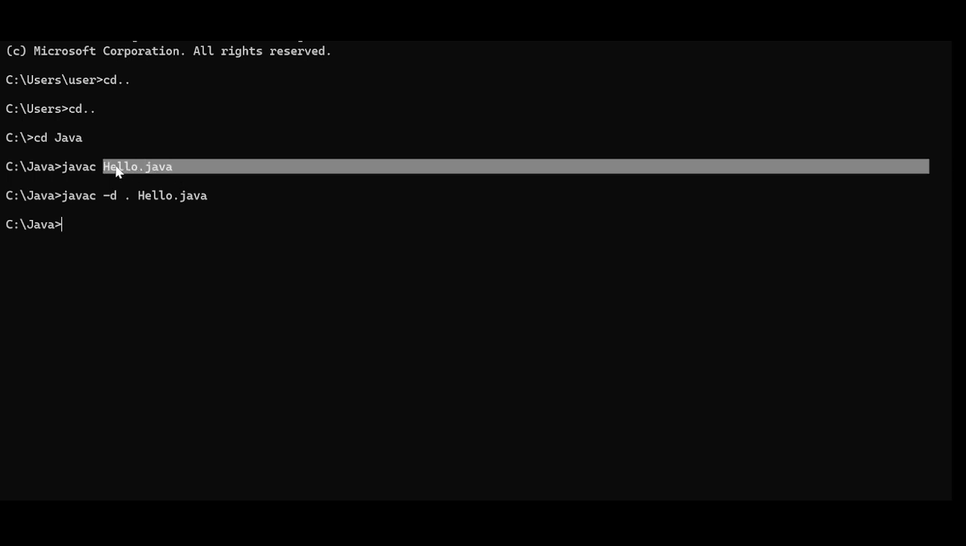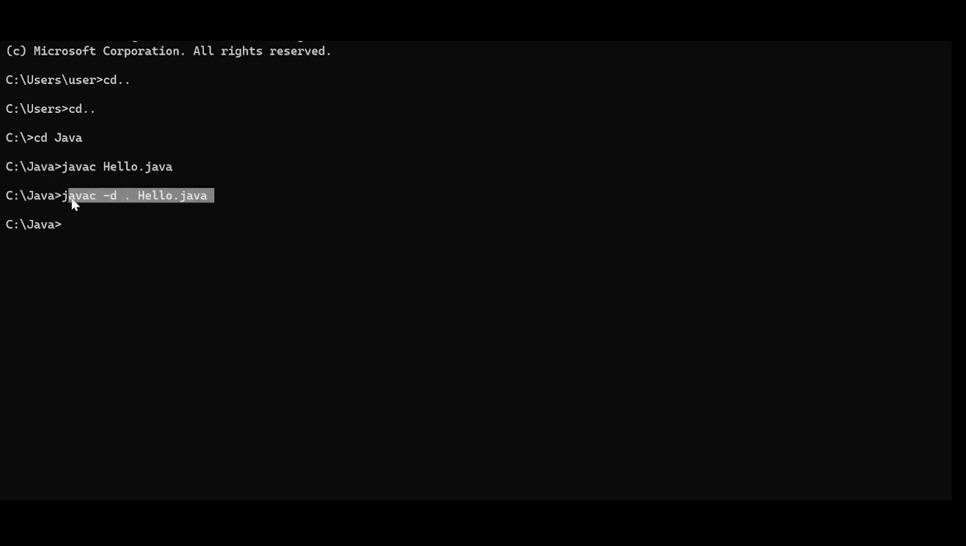Right? This is the typical command that is going to perform the compilation. This command is going to perform the compilation as well as create the package. So this is how a package can be created.